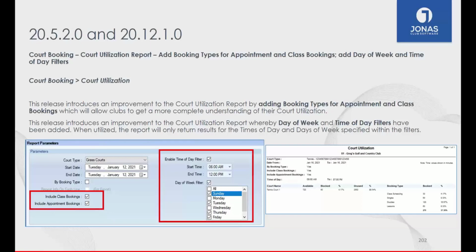But the include class bookings and appointment bookings are really important because your classes, which would include your tennis clinics, that will be through a different module. And we still want to include that in our court utilization report, so you certainly can. And your tennis lessons, those might go through the appointment booking module. So you can include that in your court utilization report as well.